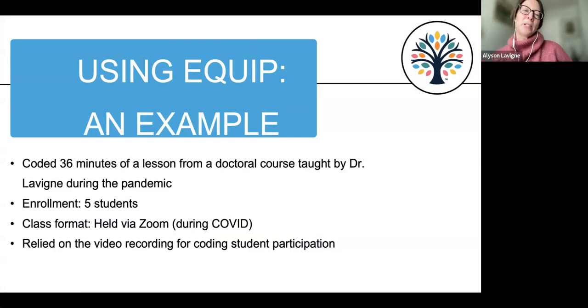In terms of using Equip, Patrick and I wanted to show you an example. For the exercise for this presentation, I wanted to look at gender. I wanted to choose a relatively easy variable for me to code in this classroom, and I chose a couple of discourse variables. So I'll show that to you in a minute.